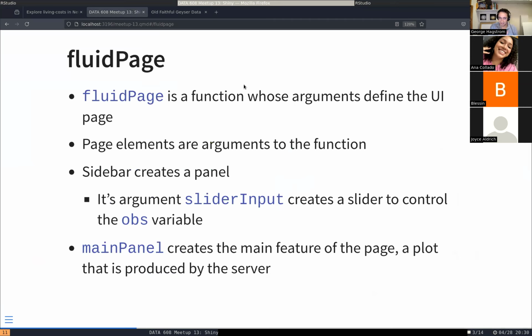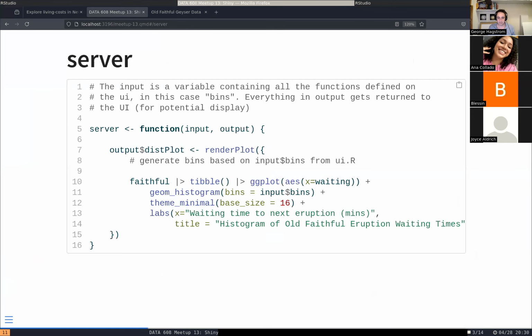Yeah, and that's kind of what this page says. Okay, so now let's look at the server. Yeah, so here's the code for the server. So I have the input and the output, and I am going to calculate the output. So I want the output to have a plot called dist plot, because that's what I want to show. I want to show a plot of the histogram of eruption times. And so I'm going to create that with a function called render plot.